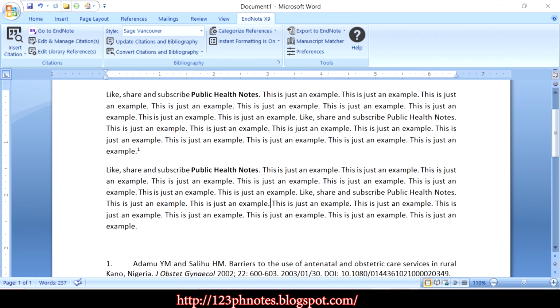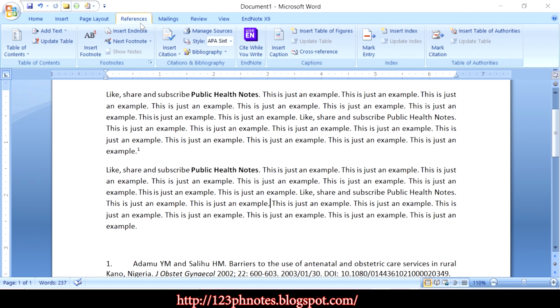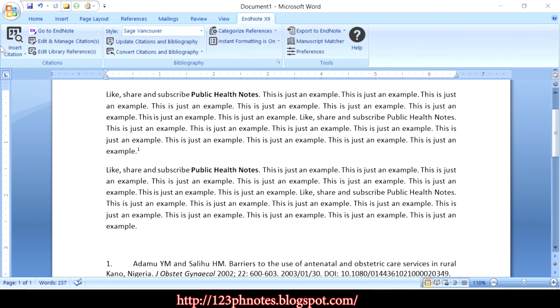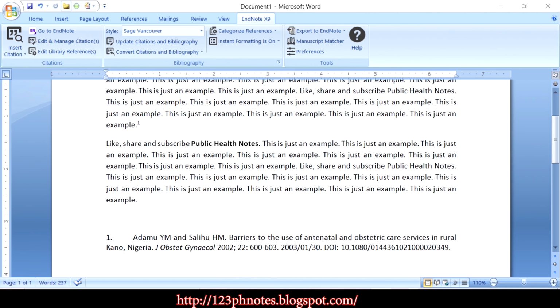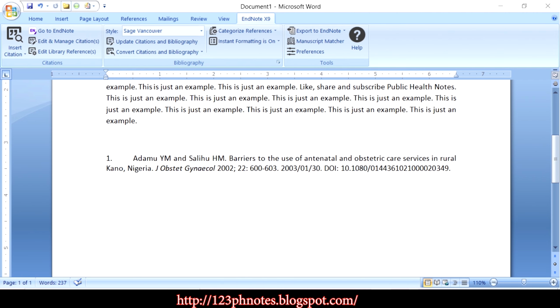The error was that the student was mistakenly inserting her citation from the references toolbar in insert citation. So she was doing it manually. Afterwards, she performed citation from Endnote. So the error occurred. You need to insert citation from Endnote.